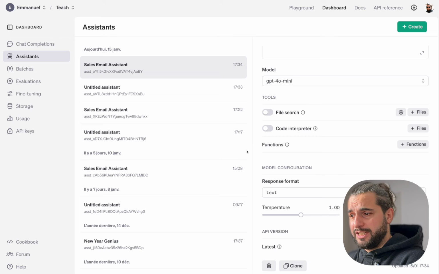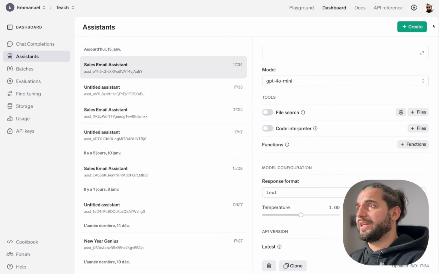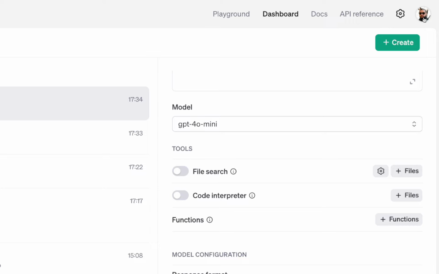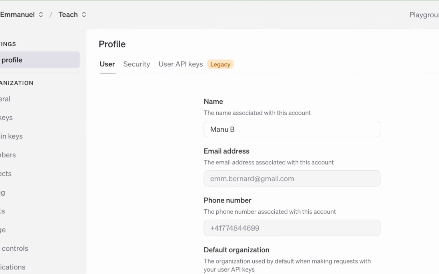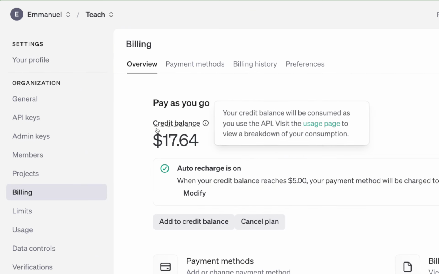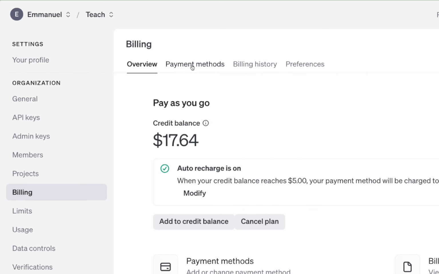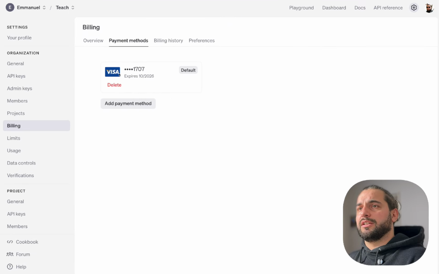But before we can use it, we need to connect our credit card and purchase some credits so we can use our assistant. Okay, so for this you go to your profile. On the left you have billing here, and you can see your credit balance, and you can add a payment method here. And I have already everything set up, so I will not go through that process, but it's very easy and straightforward.